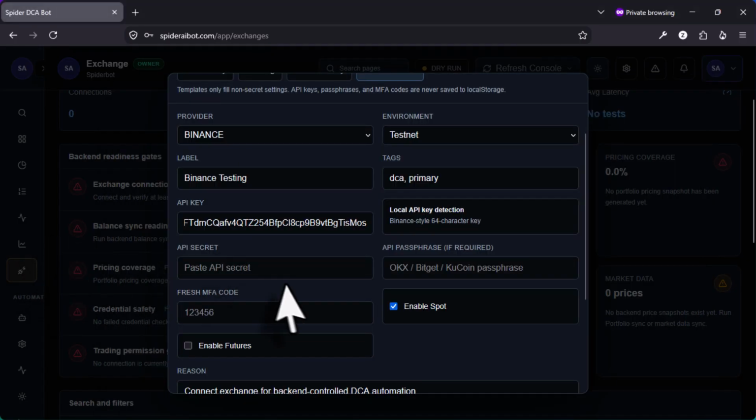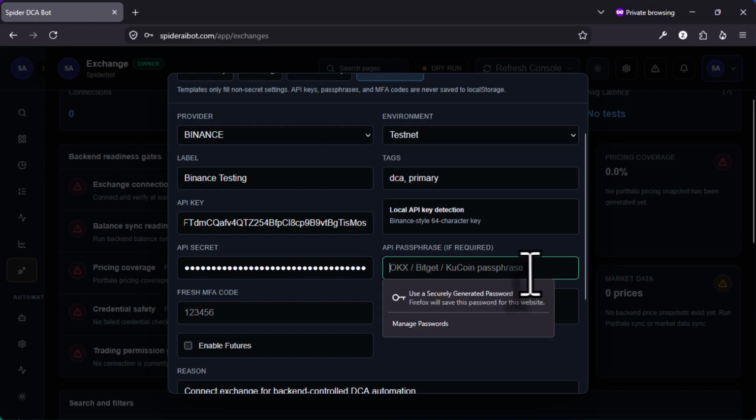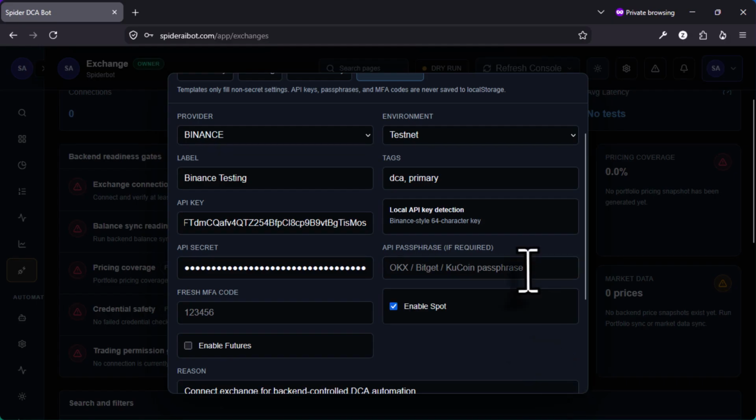Copy, come back to your application and paste the secret key. Then we have that. Then passphrase: Binance, we don't have a passphrase. It's only OKX, BitGet, and KuCoin that have a passphrase. If you are creating an API key on these exchanges, it requires a passphrase. So that is why it has it here. But Binance doesn't use a passphrase.